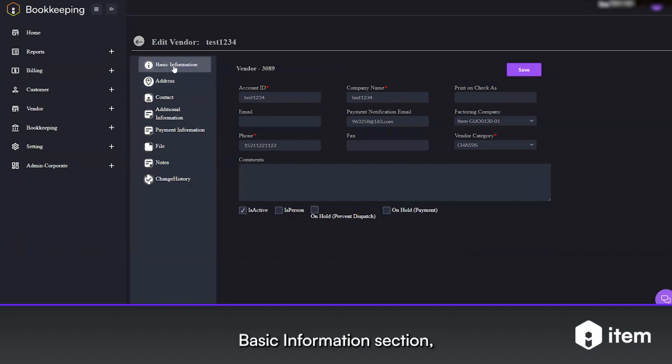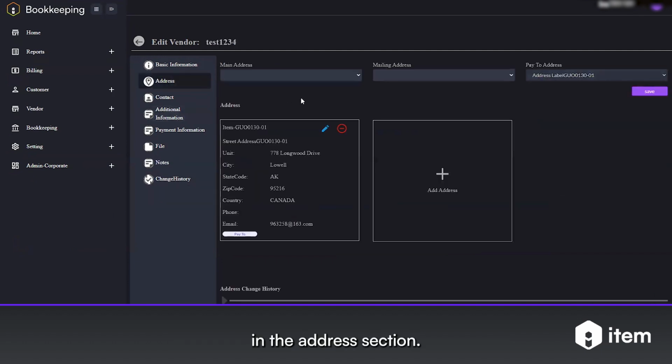In the basic information section, you have to fill out the account ID, company name, phone, and vendor category. In the address section, it is used to manage the mailing address, email, billing address, and the pay-to address.